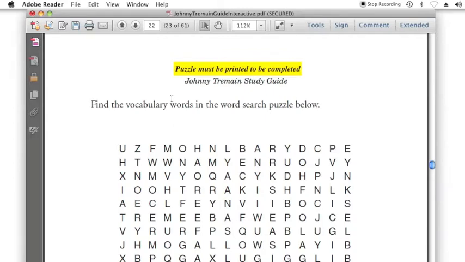Today we are going to look at the exciting world of word searches. This is actually an activity that we didn't have a way to complete on the computer before, which is why you see that little yellow note that says it must be printed to complete. That's actually not the case anymore.